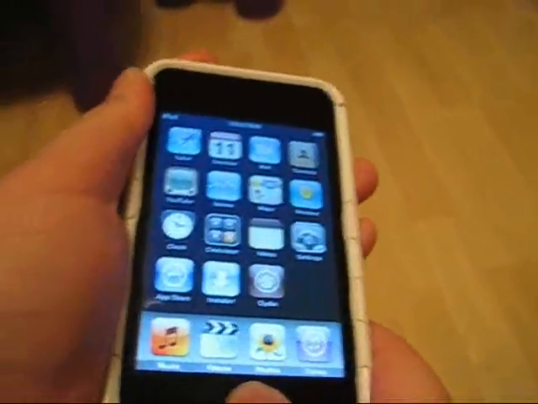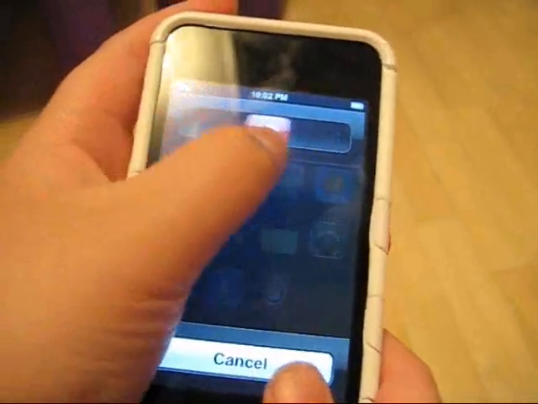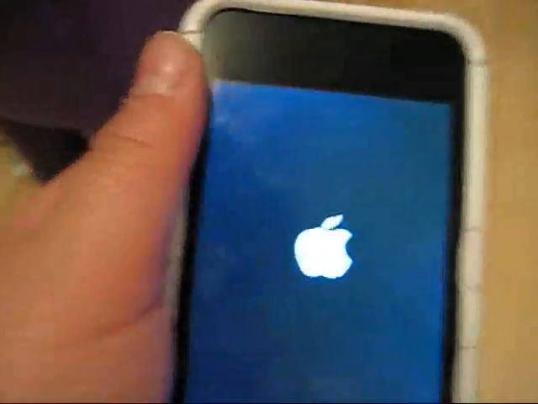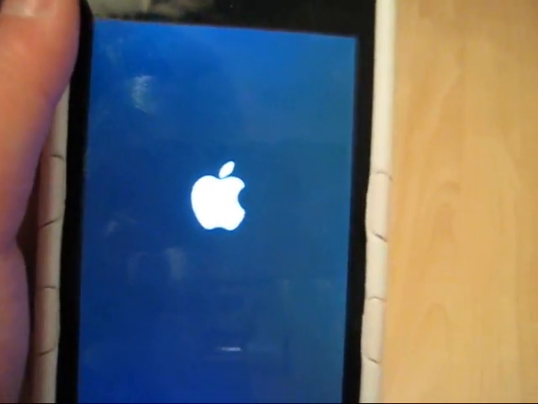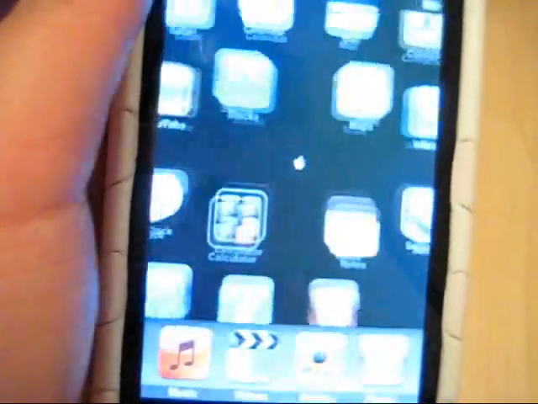Alright. Oh no. Alright, turning off. Look at those reflective marks. Alright, turn back on. Wait, yeah, sorry, I was pressing the wrong button. So it's turning back on. Alright, and there you go.